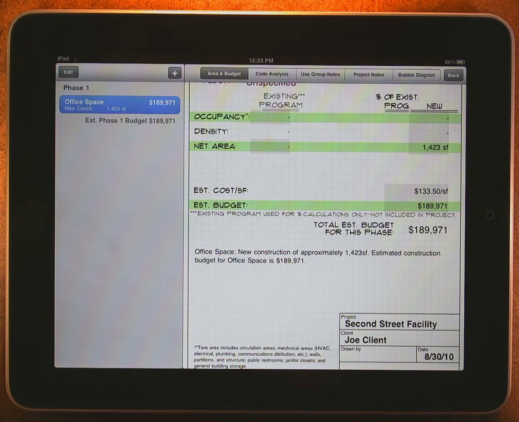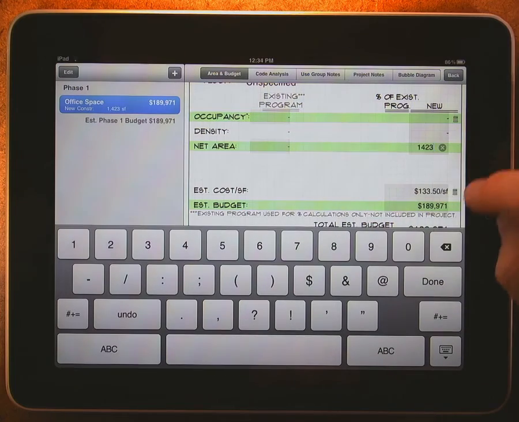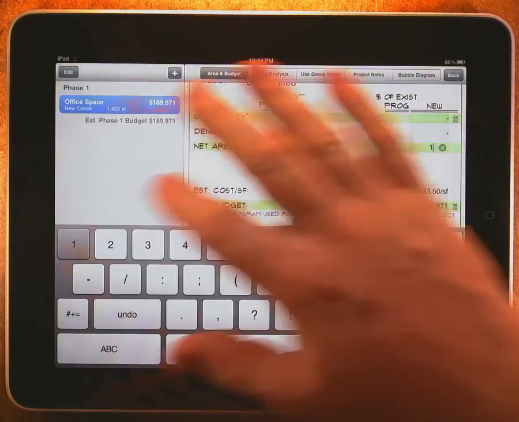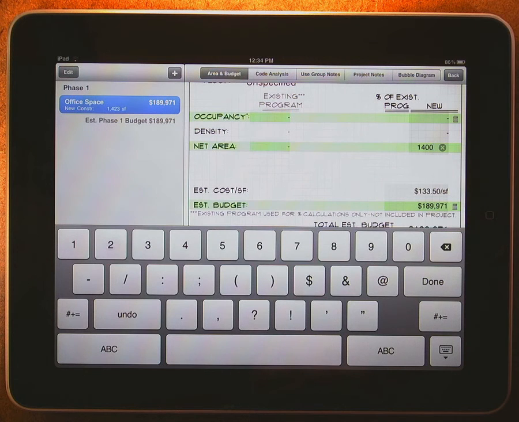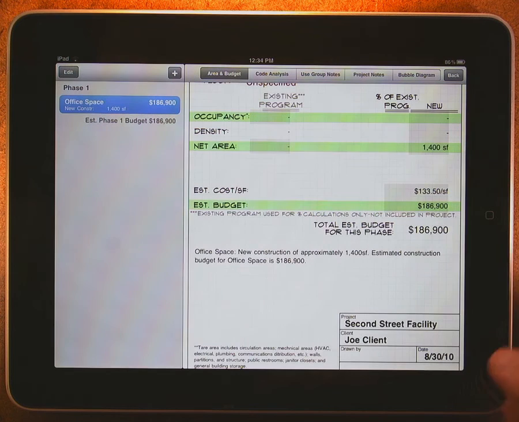The top half of the grid represents a different equation, namely occupancy times density yields net area. The calculations on these fields work the same as the ones below, including the calculator icon feature. So to keep the numbers round, I'm going to change our net area to 1,400 square feet. I've moved the calculator down to budget, so I'm going to update our budget with a quality level of $133.50 per square. So I hit enter, it recalculates our budget number.